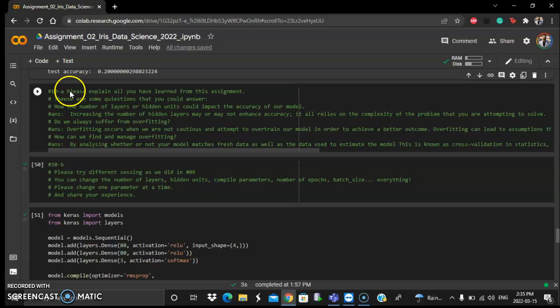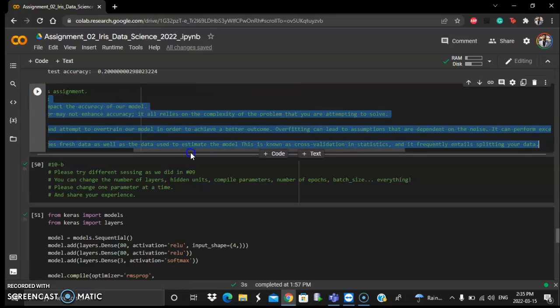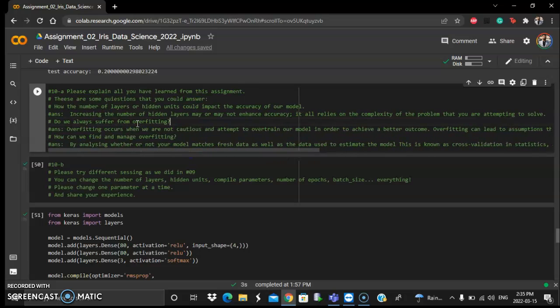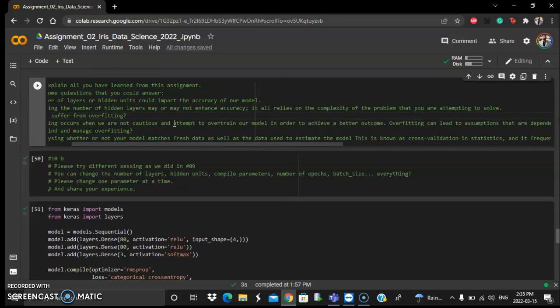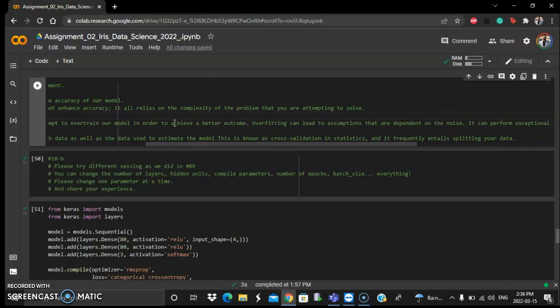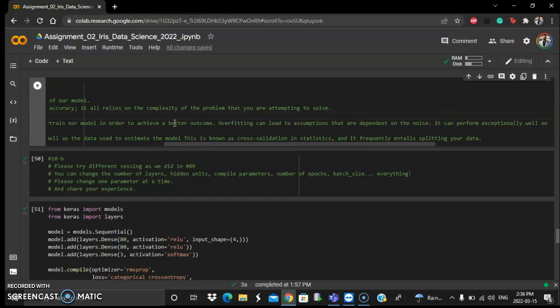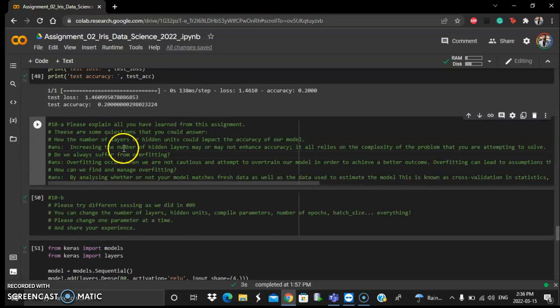Whatever we have learned from this assignment is explained right here. You can very well read my answers. My answers talk about everything. I'll be going over a few of them, not all of them. Let's say we talk about how we can find and manage overfitting. By analyzing whether or not the model matches fresh data as well as the data used to estimate the model. This is known as cross validation in statistics, and it frequently entails splitting your data. That is what we have learned.